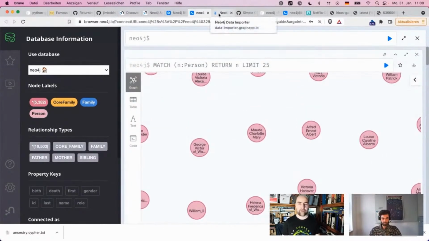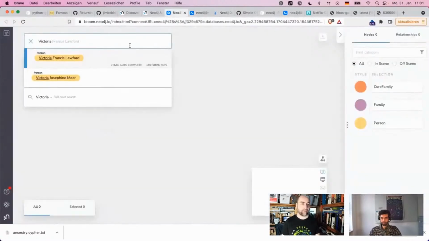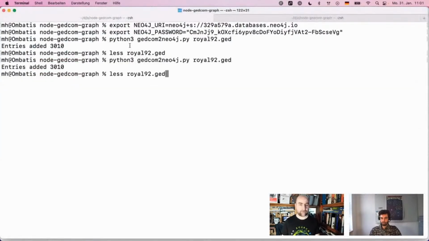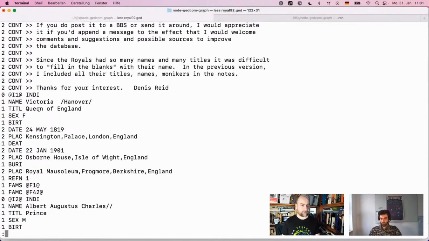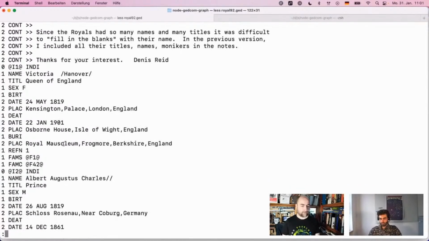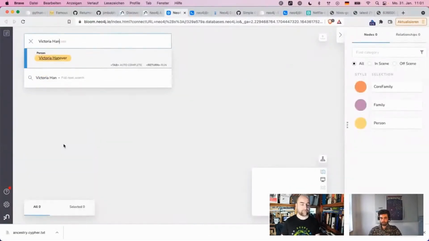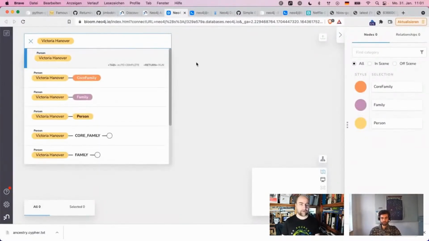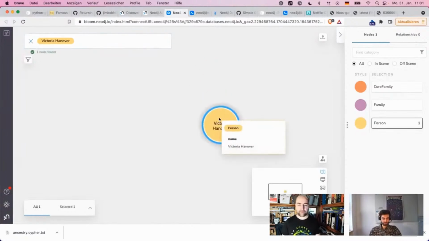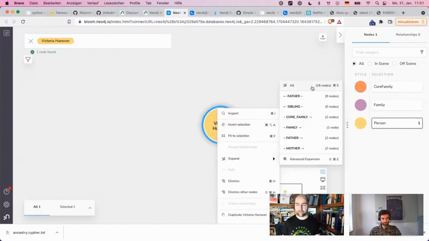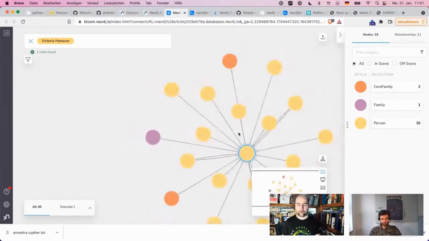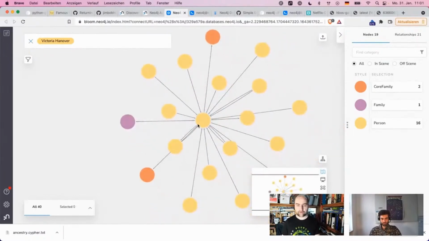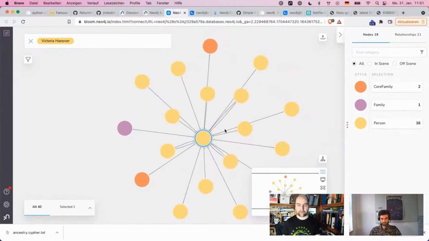So if I go to Bloom again, what was it? Victoria Hanover, right? Okay. There we go. There she is. Right, and for the royals, we only have the parent relationships, so we should have all. Oh no, it also has sibling. That's interesting. Why does it also have sibling relationships?